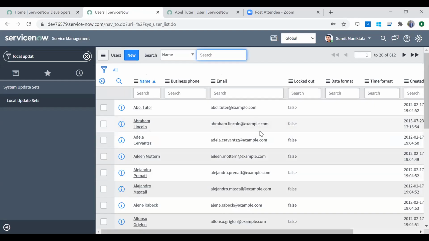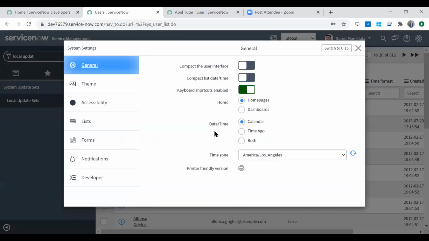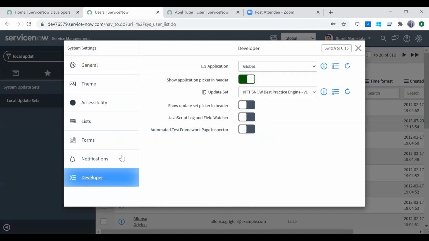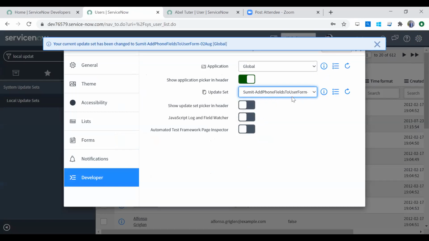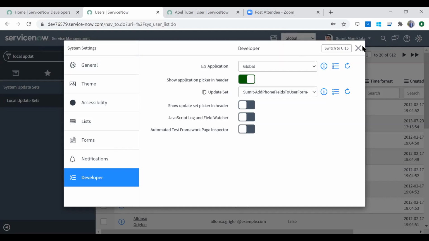So my update set is created. You go here, you click on this settings wheel, the cog icon on the right hand side, and in the developer section, you see this update set, right? You select an update set from here. You select and set that. Now it says your current update set has been changed to whatever the name I gave.